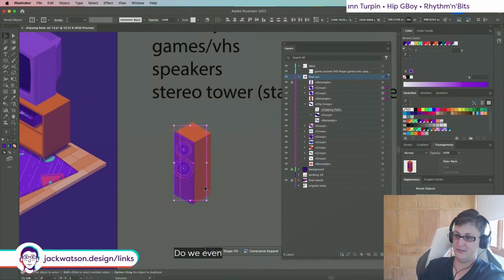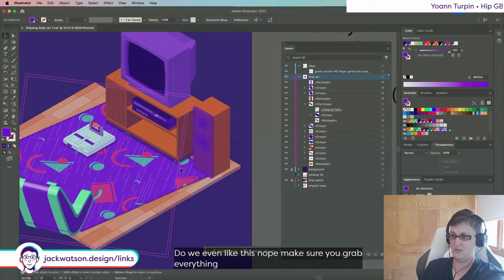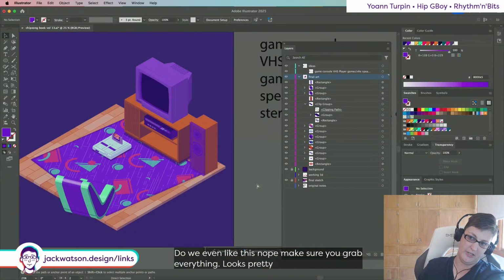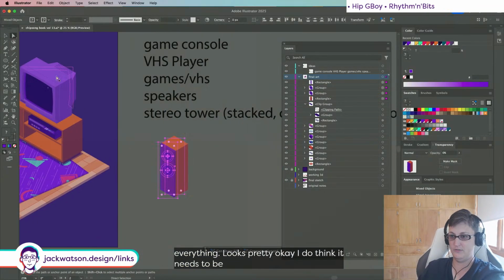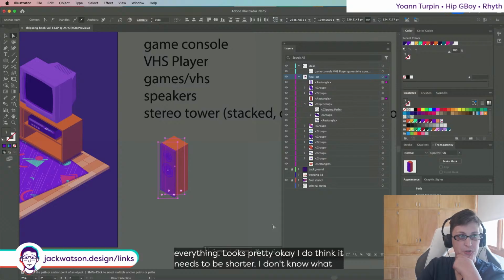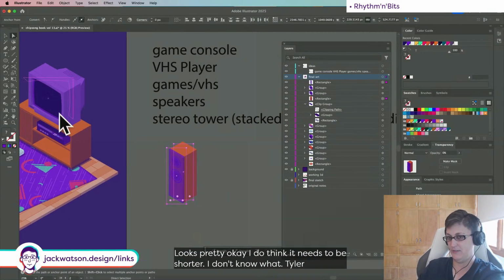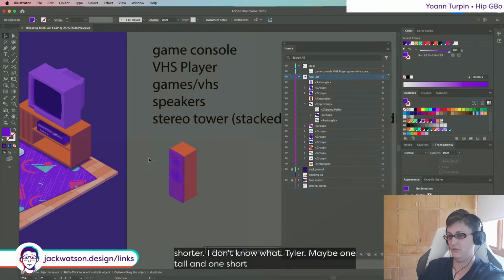Do we even like this? Let's look at it in context. Oh, nope. Make sure we grab everything. Looks pretty okay. I do think it needs to be shorter. I don't think it needs to be that tall. I don't know. What do we think, chat? Tall or short? I don't want it to take away from the... maybe one tall and one short. I don't know.